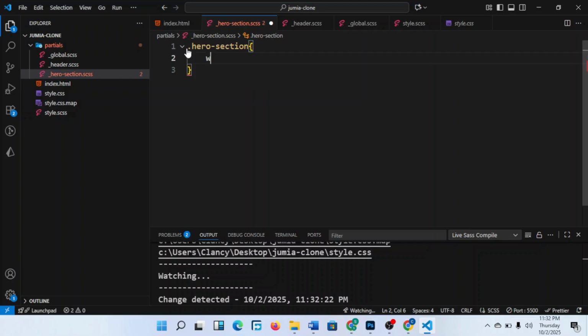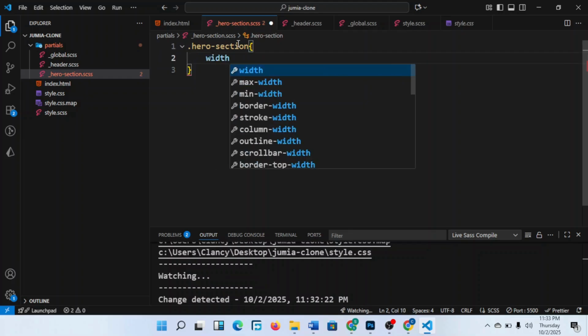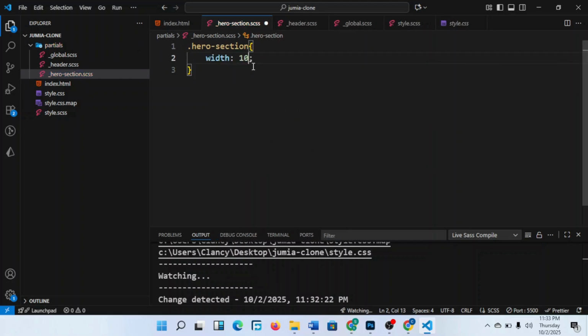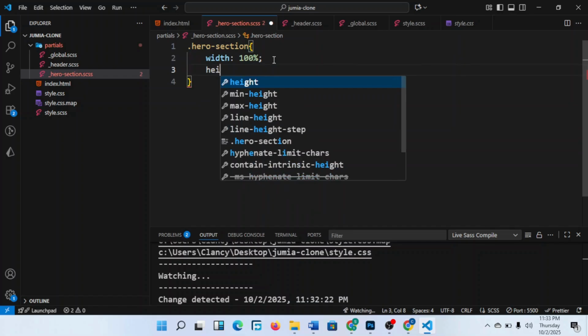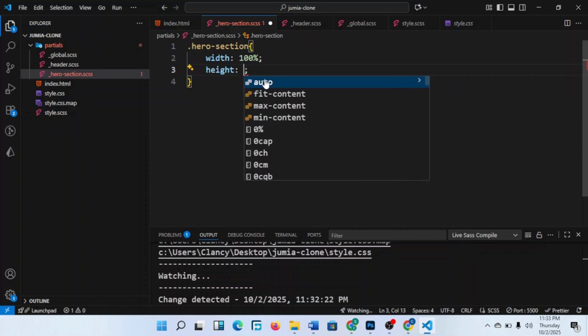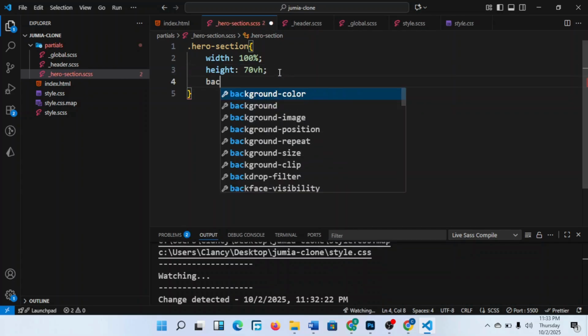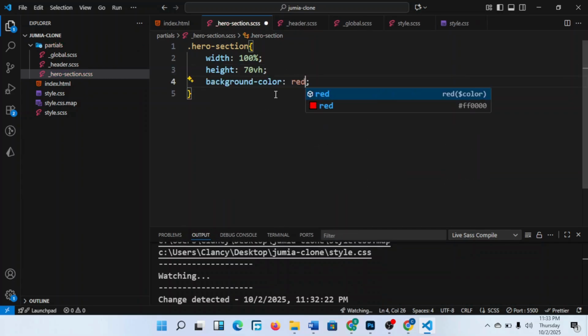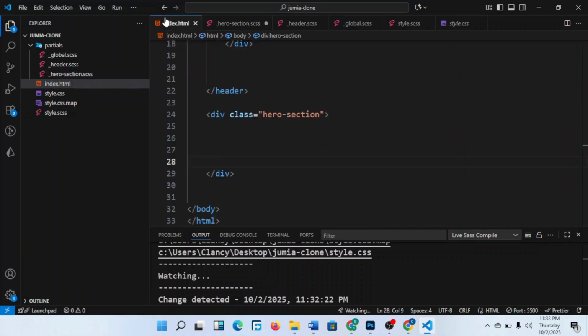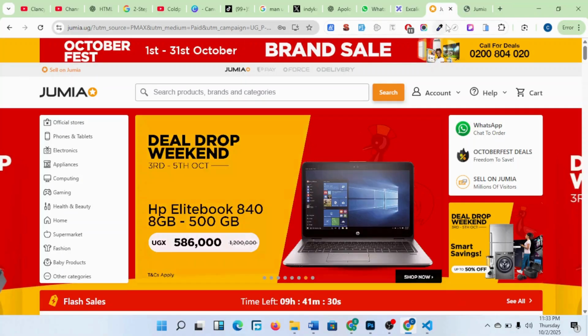Then I say this is width, and I give it, for example, 100%. Then I say height. And what height can I give it? For example, if the other one was 30 VH, I give this one maybe 70 VH, as you can see. And I give it a background color, for example, red. Okay. And so it looks like, wow. It's good.